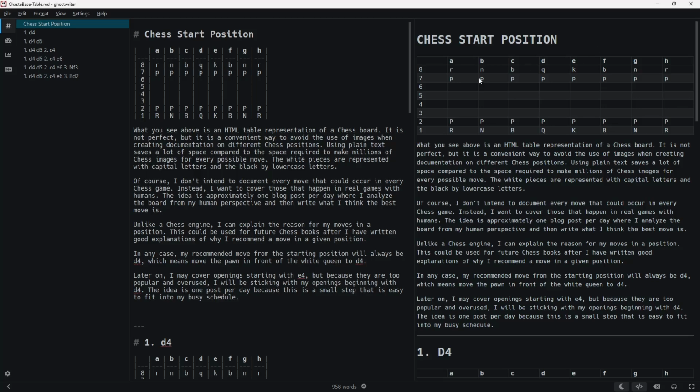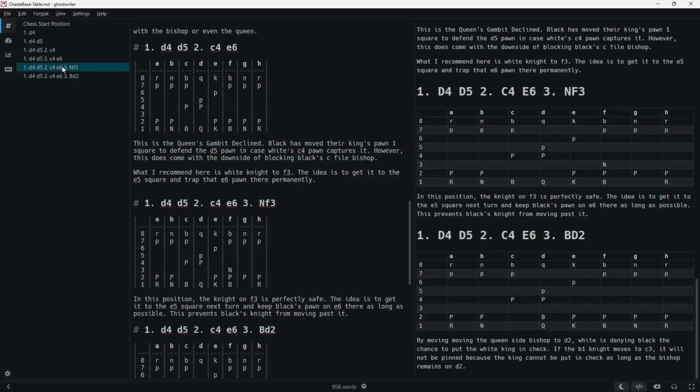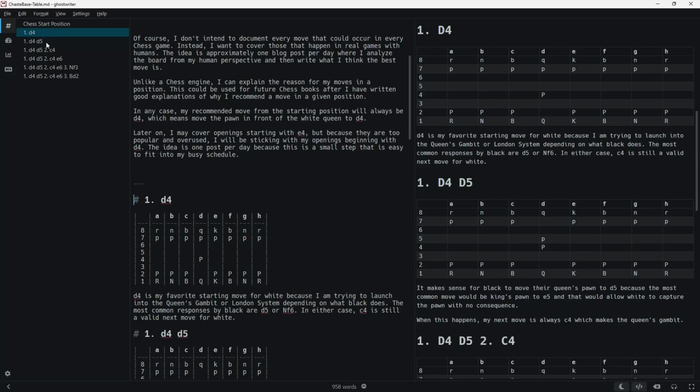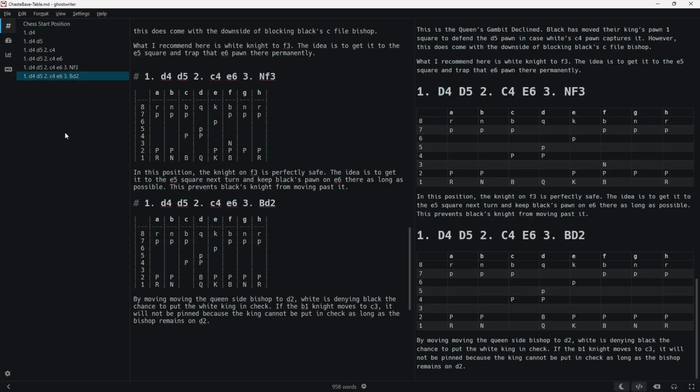And you can see that I can jump around to different parts of this document based on the headers here. So I'm having the very start of a very small chess position database written in plain text with Markdown. But there's so much more that can be done here.